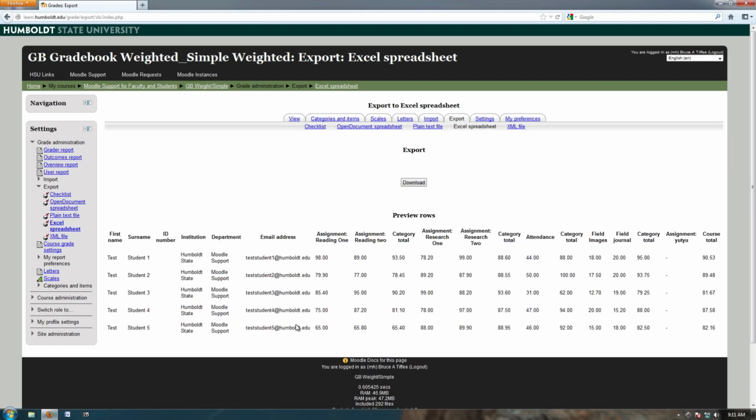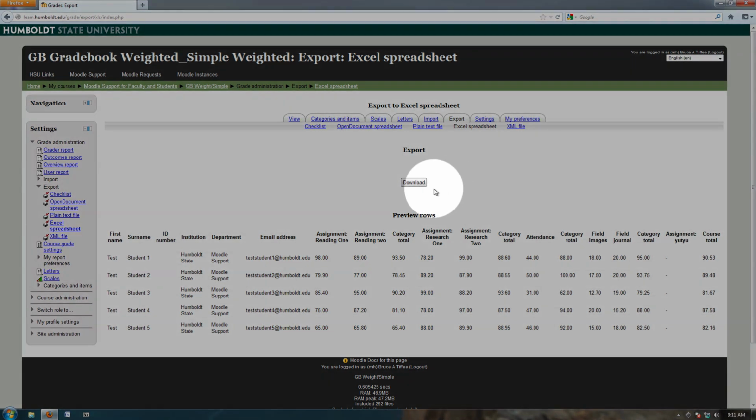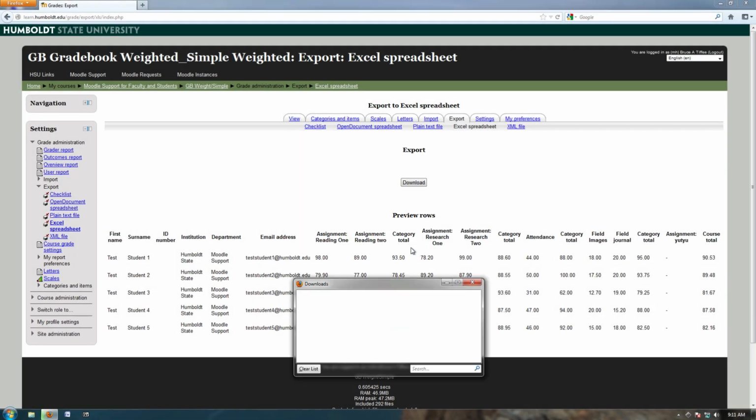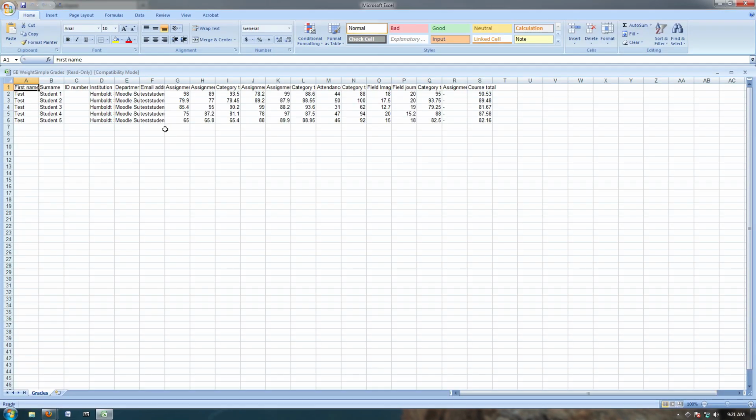Now I'm using a PC in my sample. It's going to give me a preview. I'm going to choose Download, and I'm going to choose to open it immediately with Microsoft Excel. You may get different messages depending on the operating system that you're using. Okay, let's look at our spreadsheet that's opened in Excel.